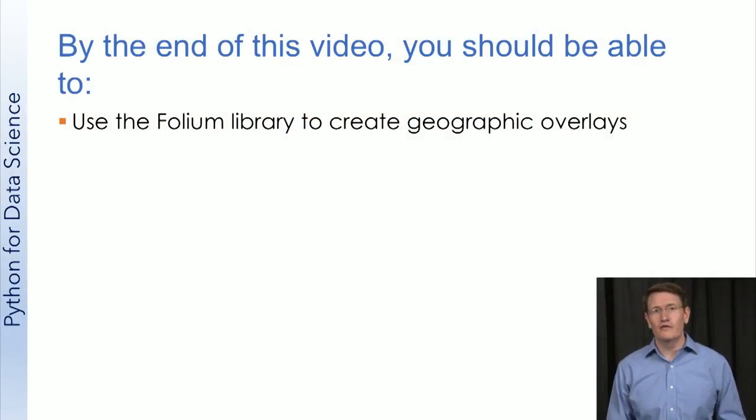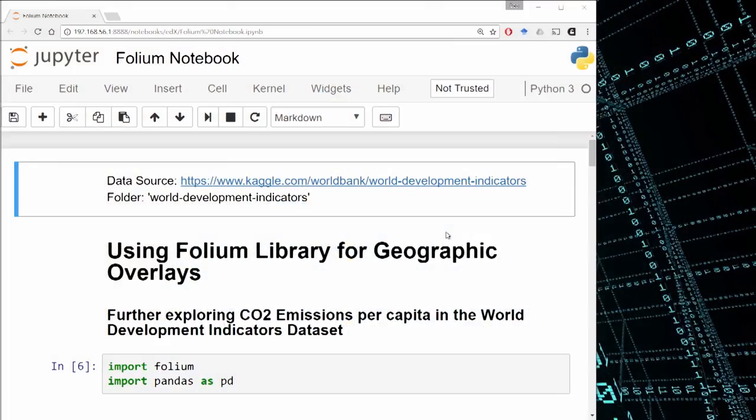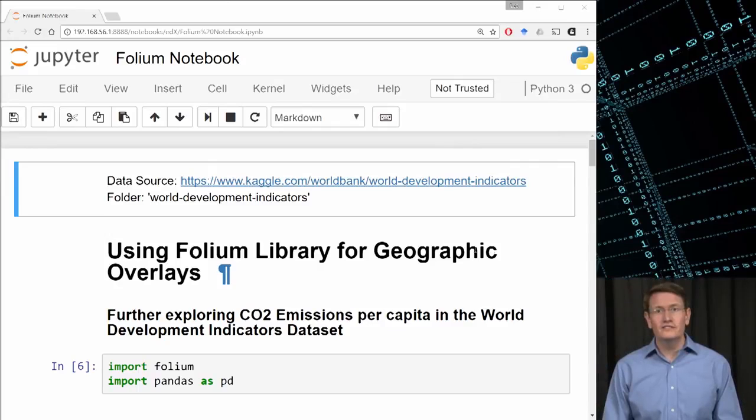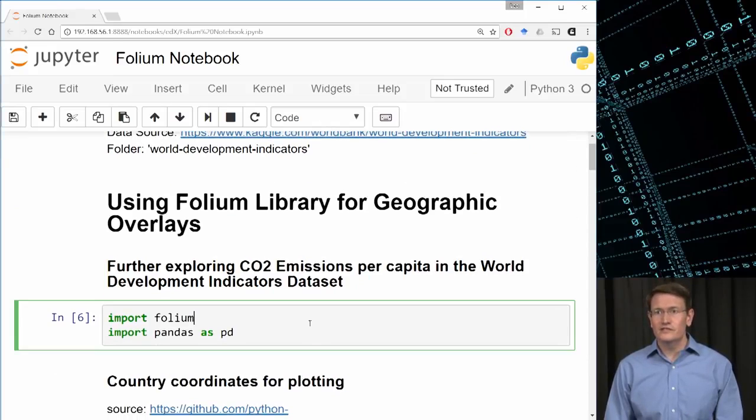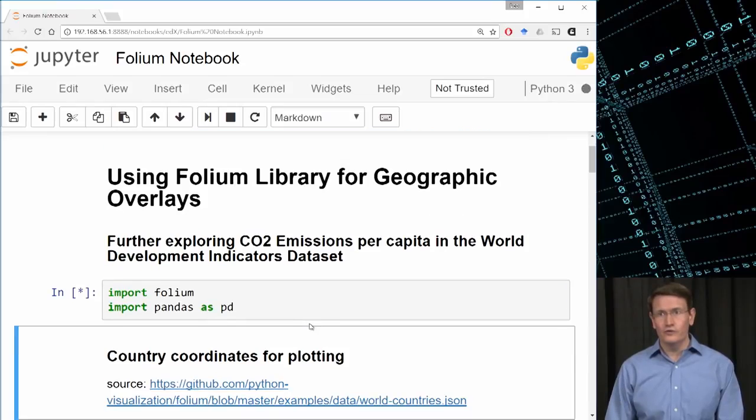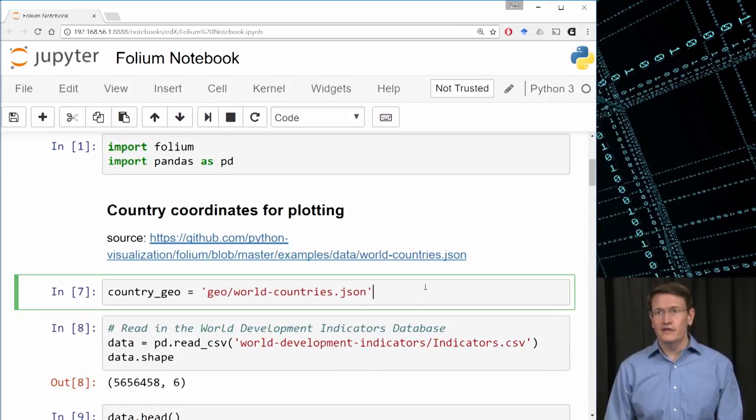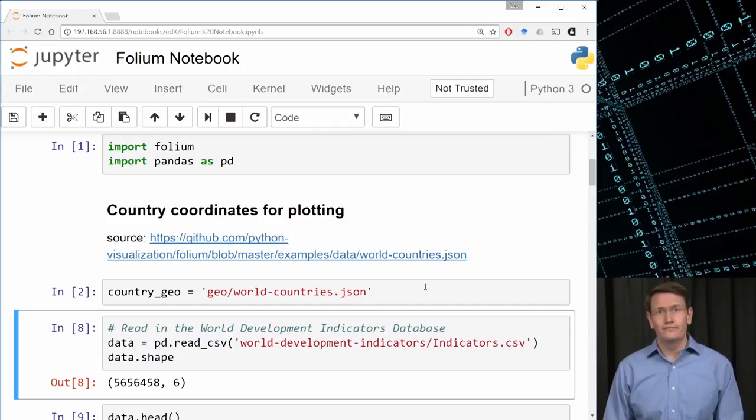So jumping into our Jupyter Notebook, before you're able to use Folium, you may need to install it on your system. You'll also want to grab the JSON file listed below and place it in your folder under geo worldcountries.json if you haven't already. So let's set this up. So import folium, import pandas as pd, and then I'll set up this geo.